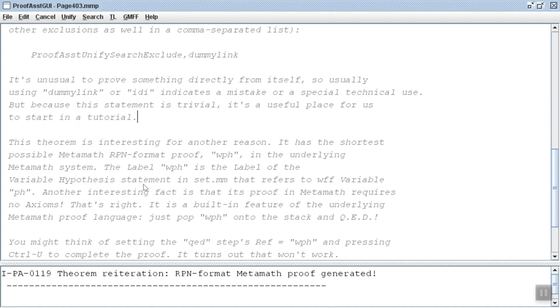This theorem is interesting for another reason. It has the shortest possible Metamath RPN format proof, wph, in the underlying Metamath system. And the label wph is the label of the variable hypothesis statement that refers to the wff variable ph. Another interesting fact is that its proof in Metamath requires no axioms. That's right, it's just a built-in feature of the underlying Metamath proof language. Just push wph onto the stack and QED.